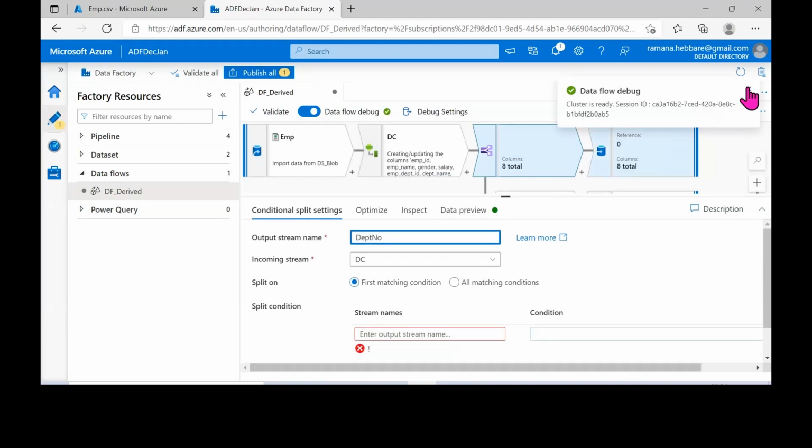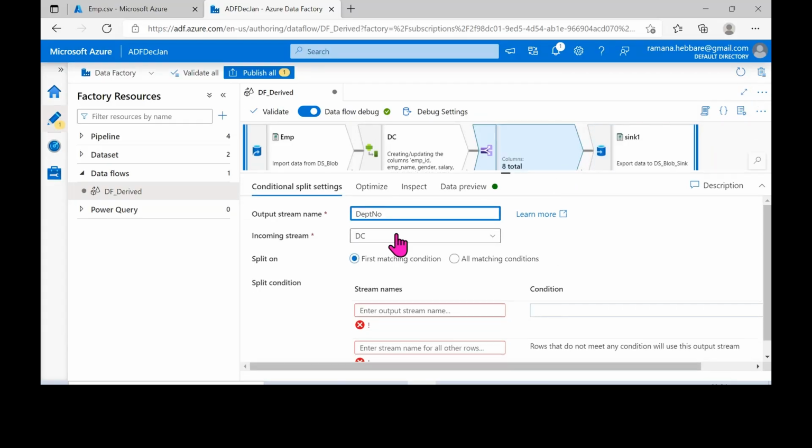So my data flow debugger cluster is on now. I can make use of it now. Okay, so what is the incoming stream? Obviously, this is the third one, so the input which is available is this one only. That is fine. After here, we have something, split on. So basically, you will have to choose this appropriately. If you want to split only on the first matching condition, then you can specify here. If you want to split on all the matching conditions, then you can go with this.